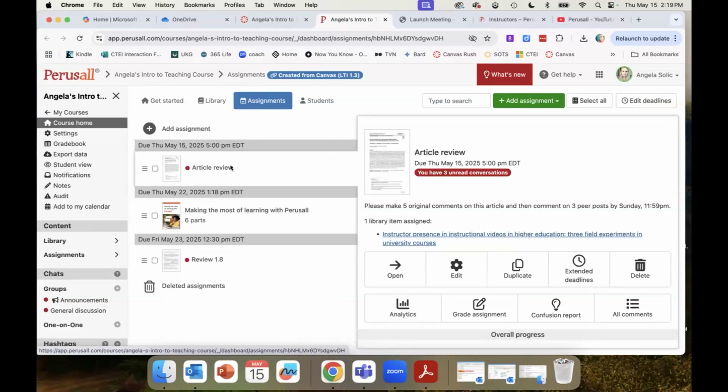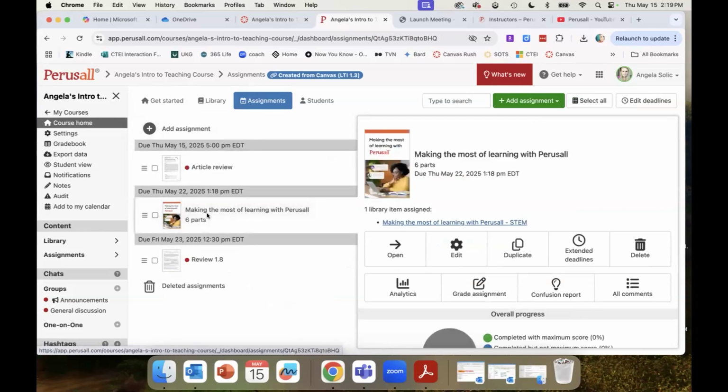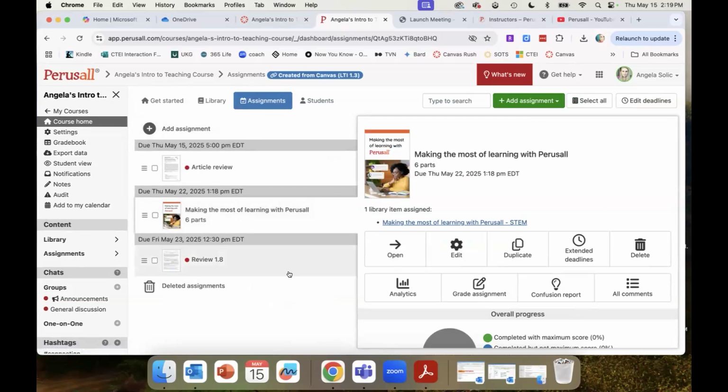So right now I have two assignments. This one is a default assignment that Perusall gives to you for your students. It's a 6-part assignment, and it helps your students learn with Perusall. So it's basically an introductory assignment of getting used to this tool. For students, though, I don't think it's too difficult. And you can ask Bronca.